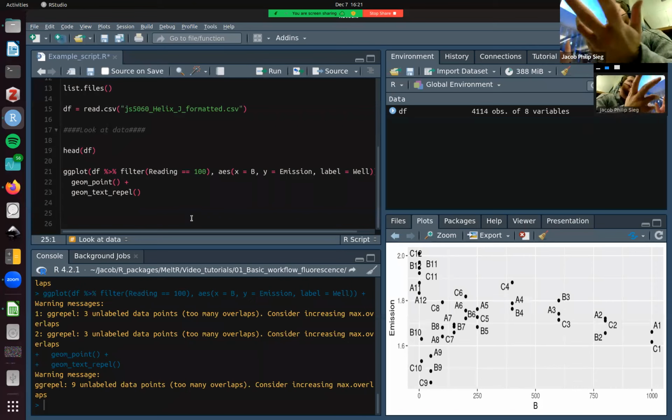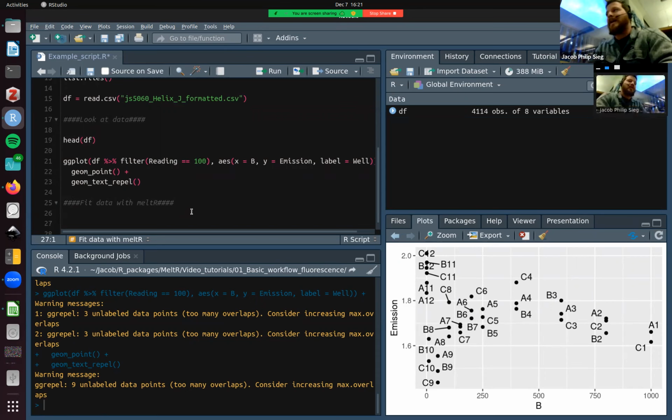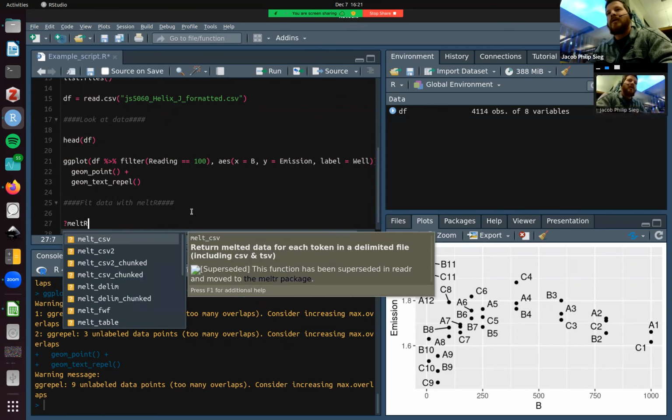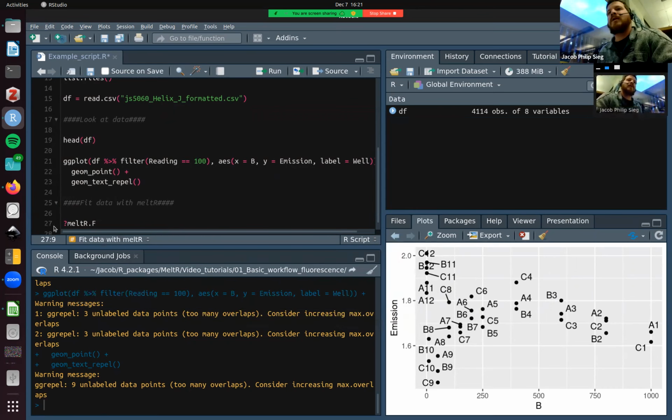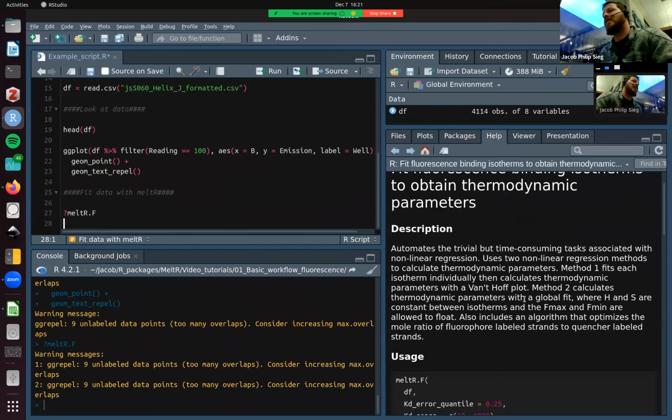So now we can get to the actual MeltR part, which is the easiest part if you have good data. So I'm going to say fit data with MeltR. First I'm going to pull up the MeltR function help file. So I wrote it and I can't remember everything it does. So that's why I included a help file. If you put a question mark in front of the function, it will pull that help file up. This works for all our functions.